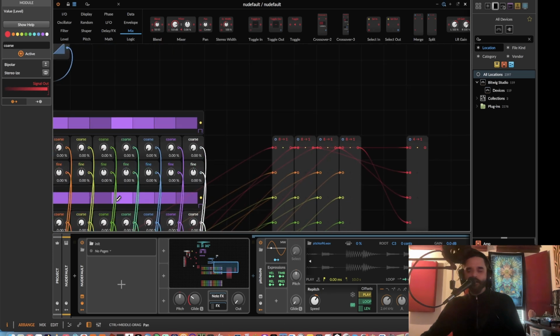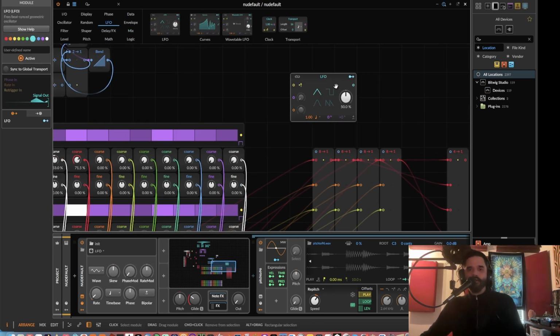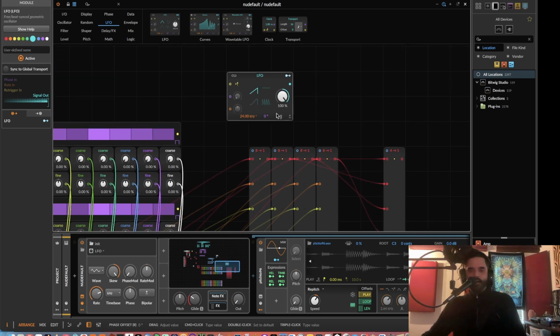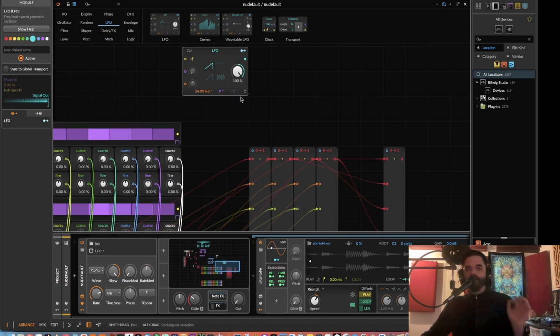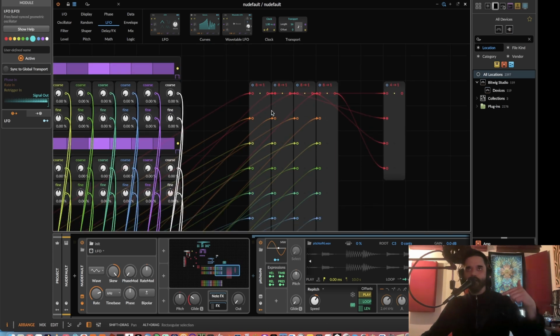All right. So what I'm going to do is get an LFO. I'm going to put it really fast. I think I had mine at like 20. It doesn't really matter, but you just want it fast. So I'm going to put it at 24K. This is a very, very fast LFO. What this is going to be doing is just running through these to scan all the info.